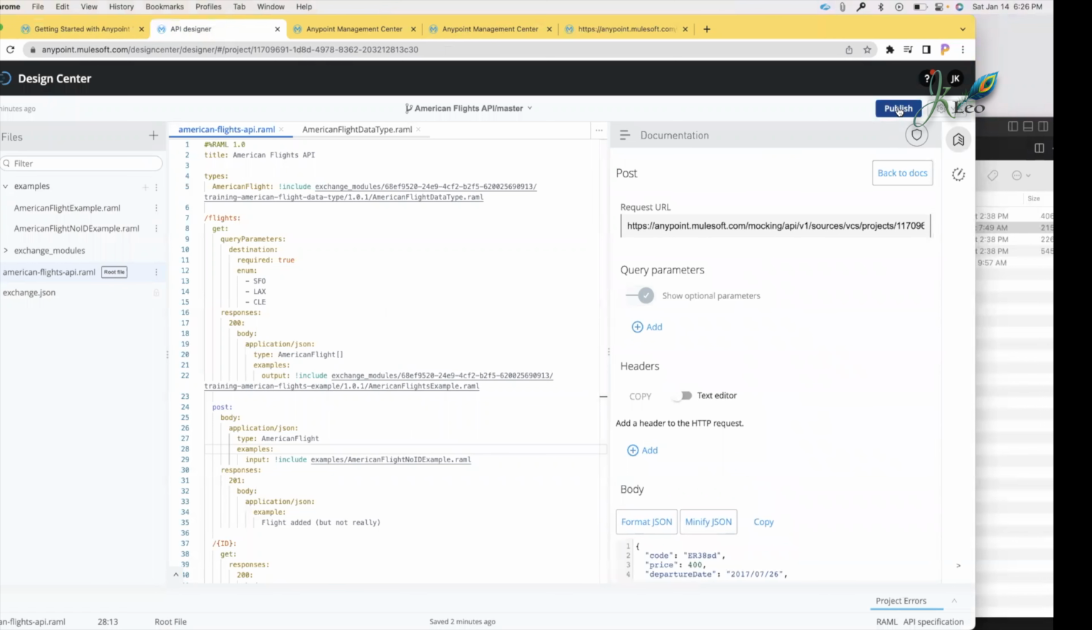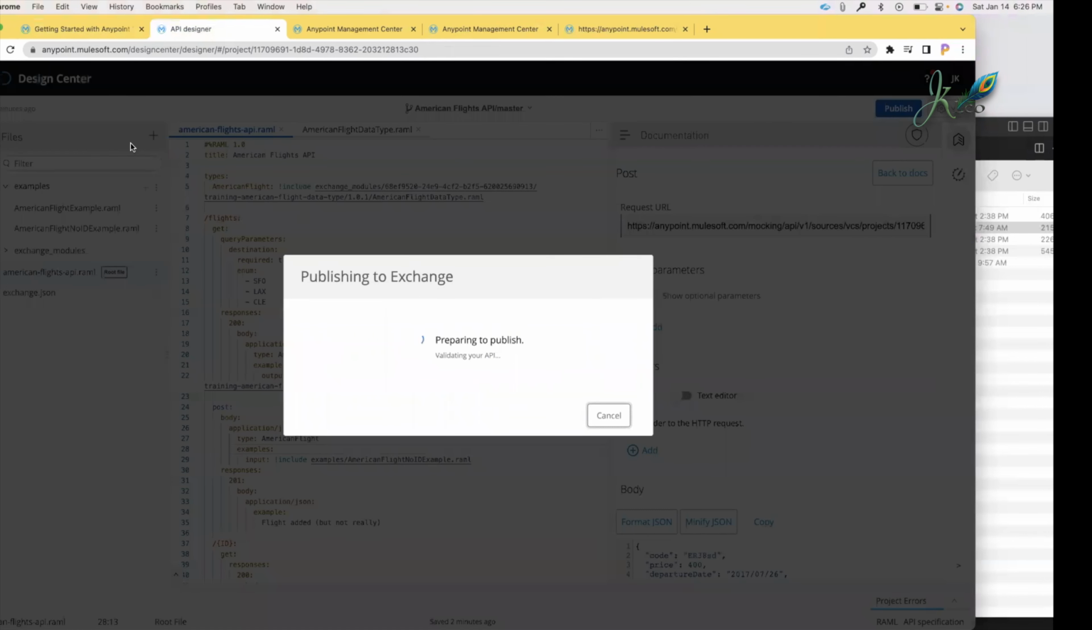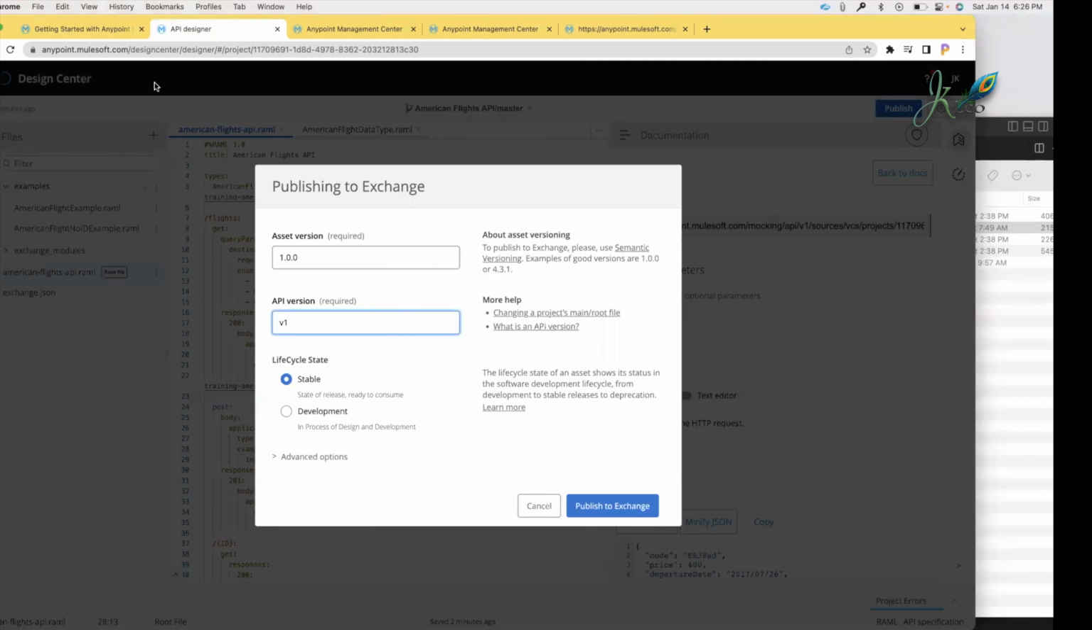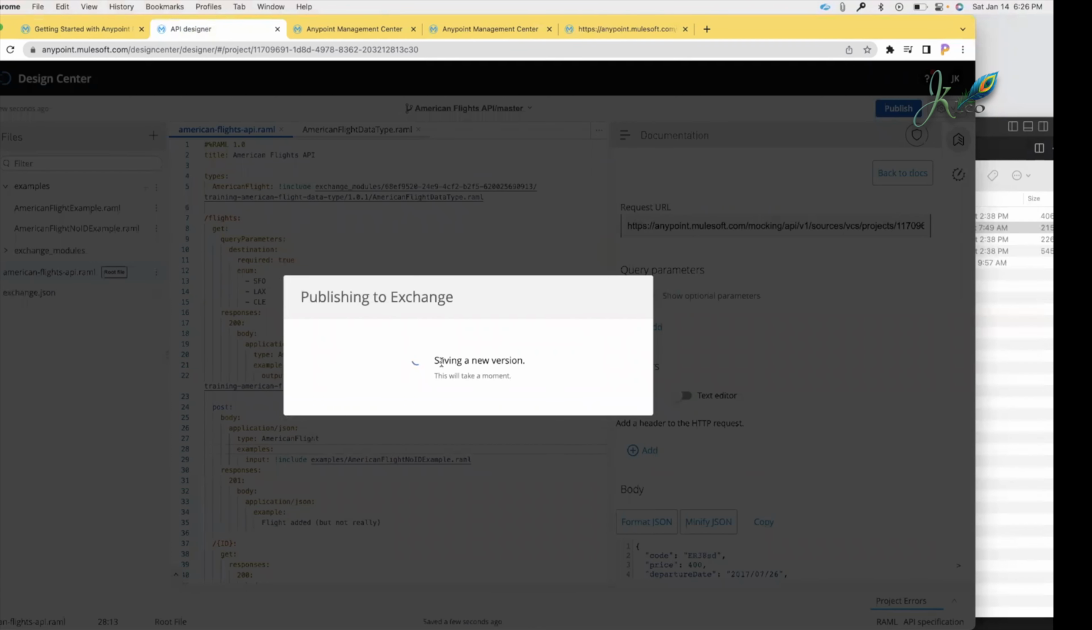We can go here on the top and click on publish. You all can go forward and click on publish. Did you get this screen? Publish to exchange. Yes, sir. Click on publish to exchange. Now you have published your first RAML definition. Congratulations. Now you can go to exchange once it's published and verify if it got published.